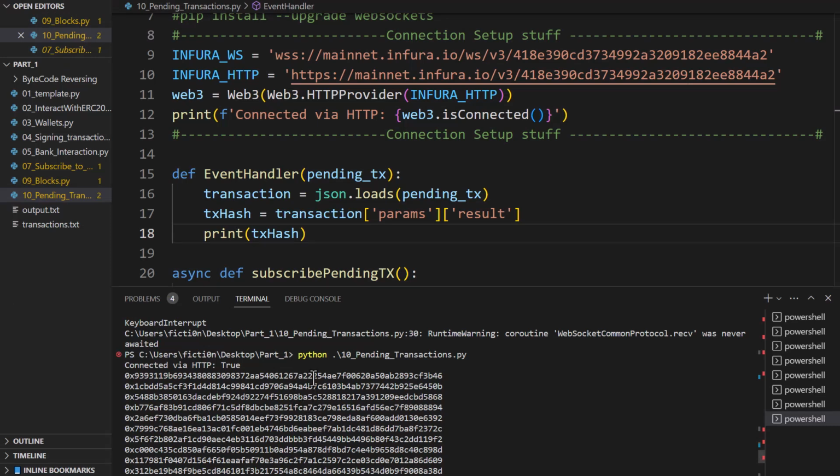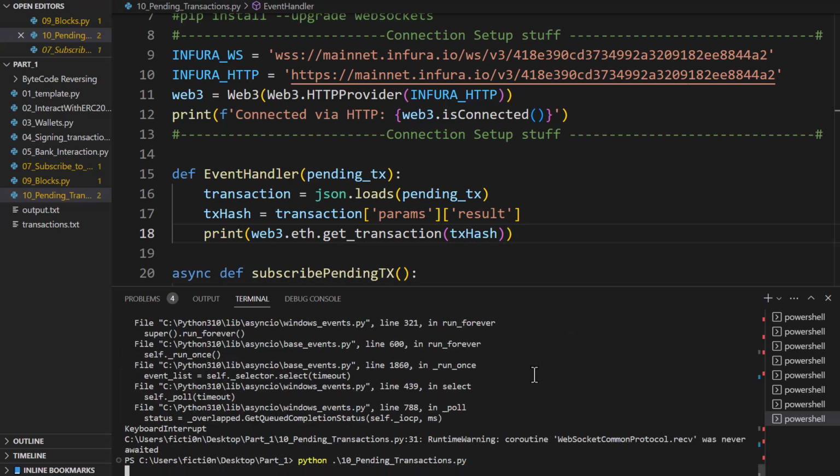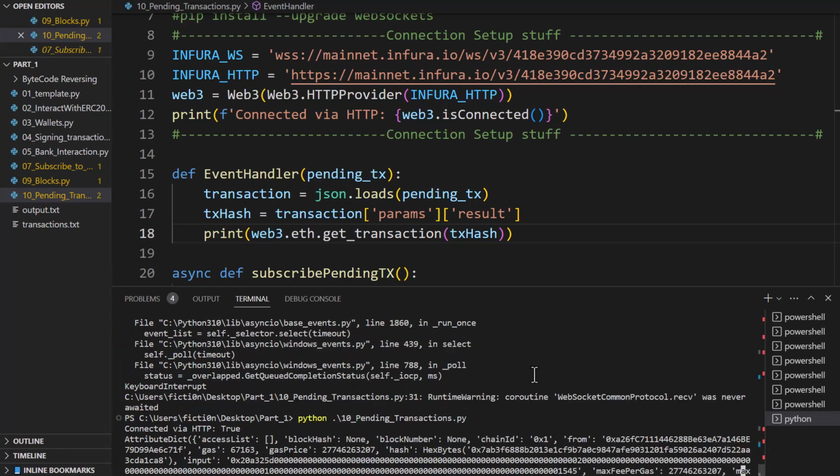So now what do we want to do with this? Well, we want to take all of these transaction hashes and we want to pull back all of the transaction data. So let's do that. We already know how to do that. All we have to do is say web3.eth.get_transaction, and we'll just put our transaction hash in there and we should be good to go. So let me run this now. And this should get all of our transaction data with those transaction hashes.